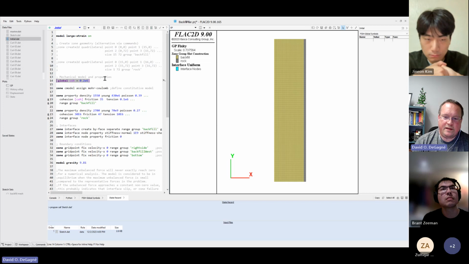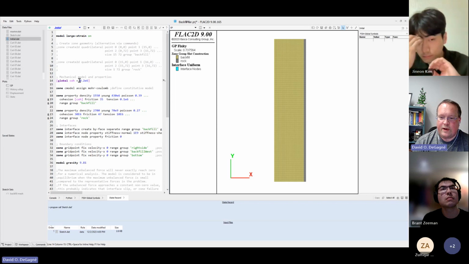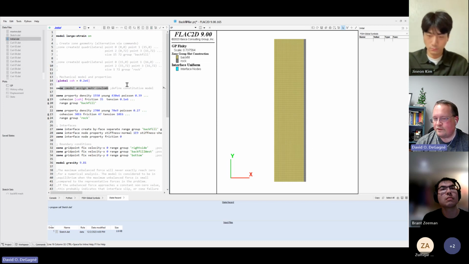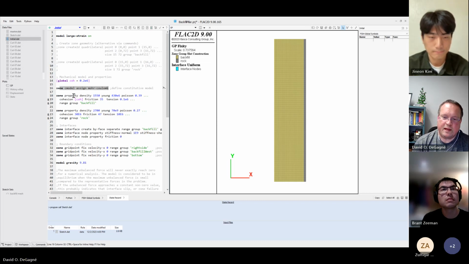So what you're mainly going to be interested in is this variable global COH, cohesion, of some value. Right now that's set to be 0.2 megapascals. This command tells us to make the model, both the rock and the backfill, Mohr-Coulomb material. We've got all sorts. We can use Hoek-Brown, there's elastic, there's all sorts of soil models, all sorts of sophisticated rock tensile strength models. But Mohr-Coulomb is a good place to start.